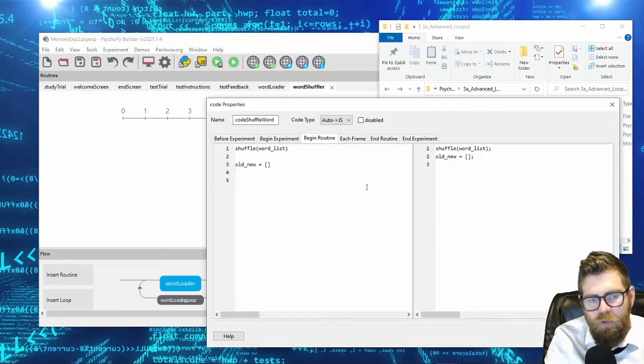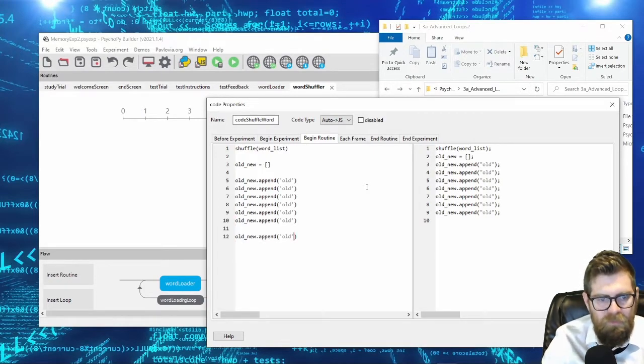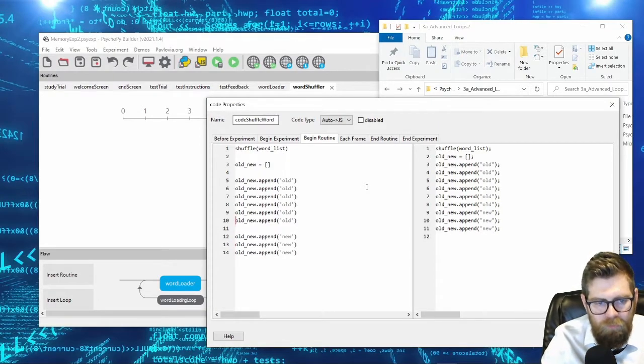And what I'm going to do, and there's many ways to do this, is I'm going to set the first 6 items to be old. I think that's 6. And the next 3 to be new. So this is sort of the brute force way of doing it. 1, 2, 3, 4, 5, 6. And this will create a list where the first 6 items are old and the next 3 are new.